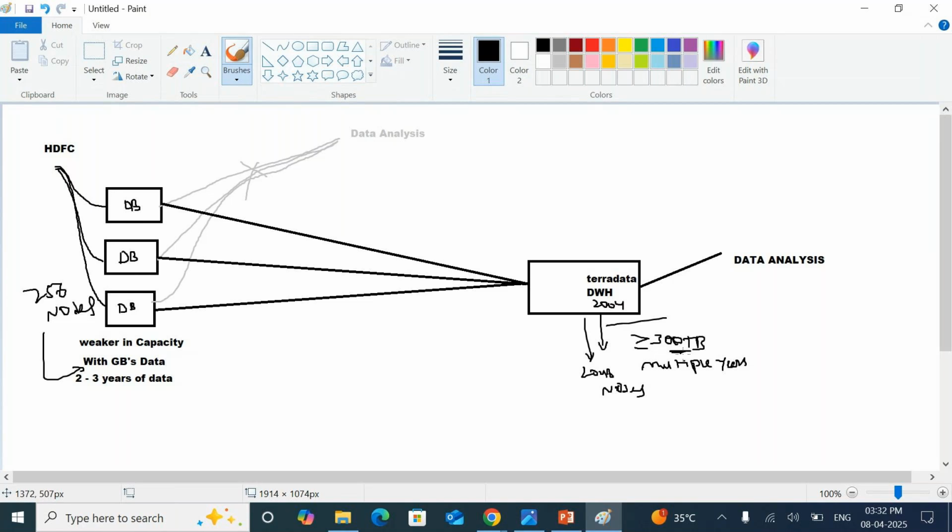Understand? Yes, sir. But unfortunately, the data keeps on growing, na? HDFC Bank has been running its services for the last 40 years onwards. That means the data is more than 300 TB. If it is more than 300 TB, Teradata will not be sufficient, na? Yes or no? Yes, sir. Not sufficient. Then new things will be coming into the picture.